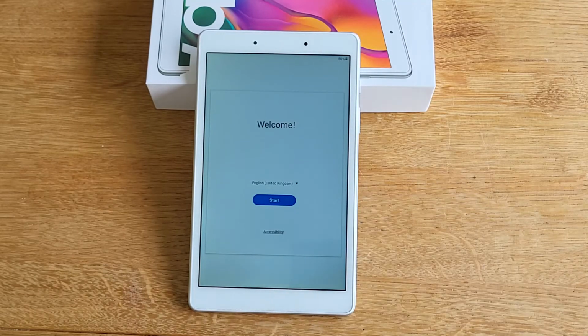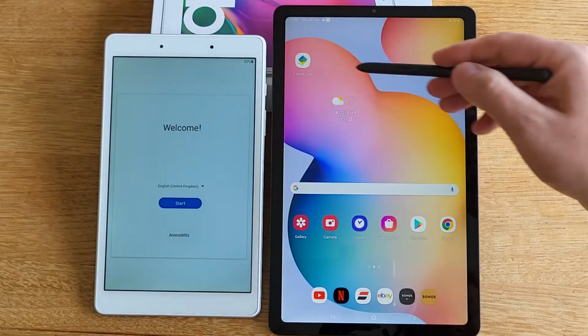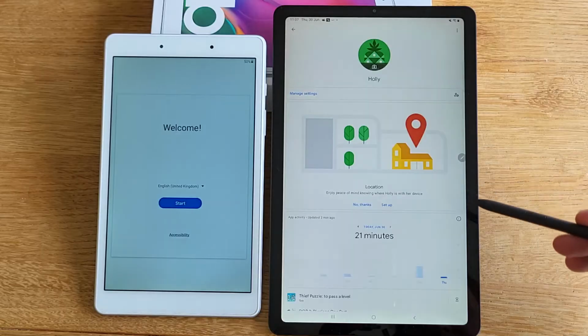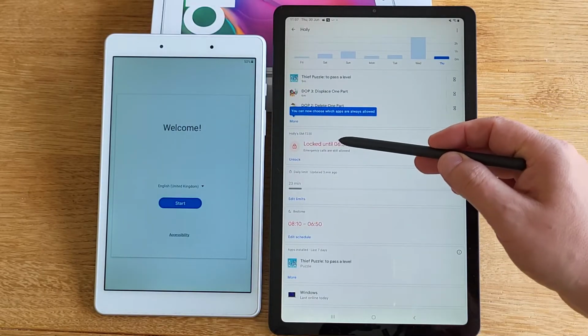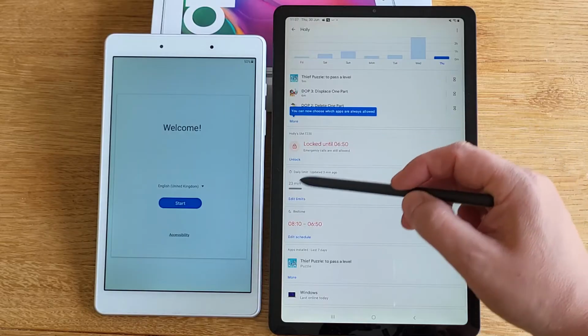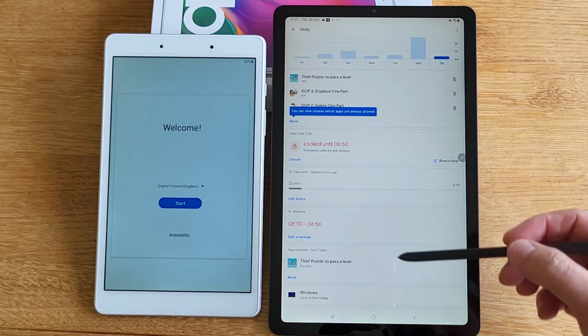So let's just momentarily bring over my tablet and I go into Family Link, go into my daughter's page again, and then just have a look. And what we see now is there's only one tablet. That's her new tablet. Because this one's been reset, it's effectively cleared it off from Family Link.